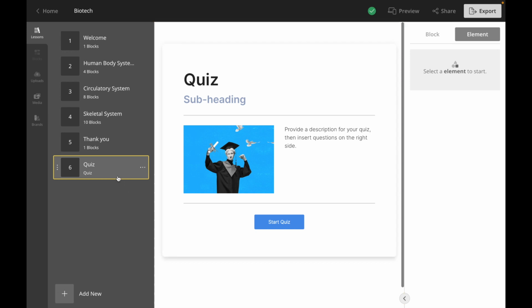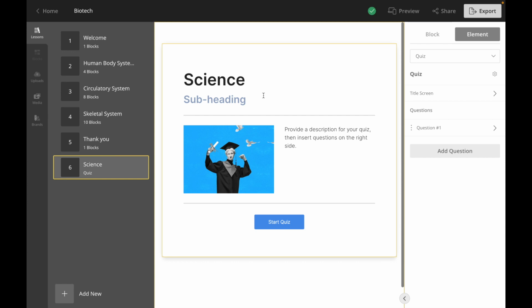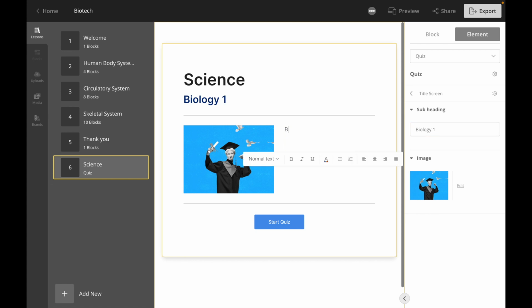Before you start building your quiz, you can amend the quiz title on the left sidebar. You can also amend and customize your subheading and description. You can also edit and upload a different image.